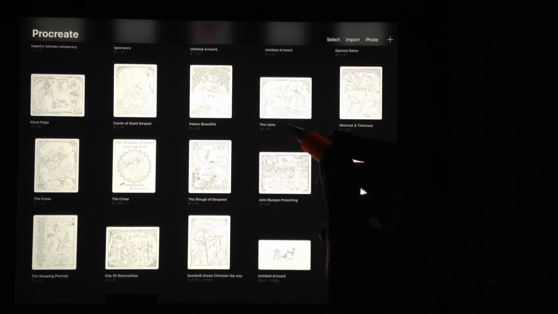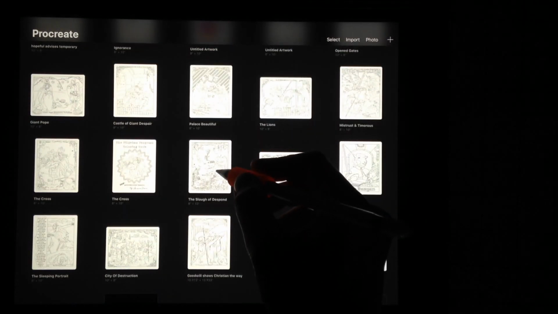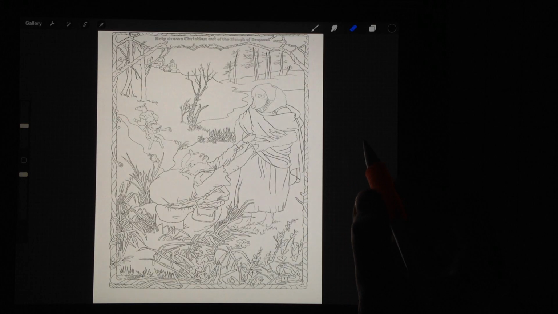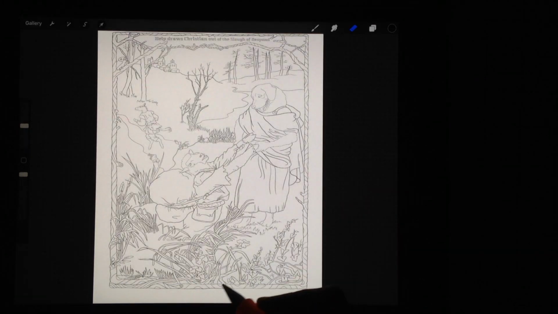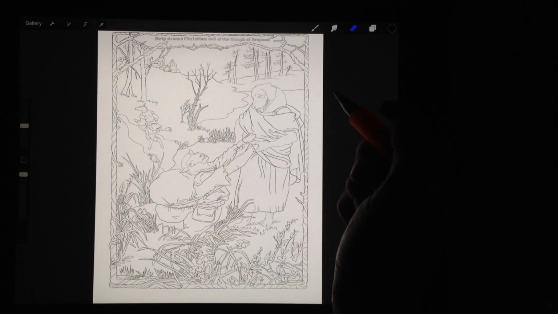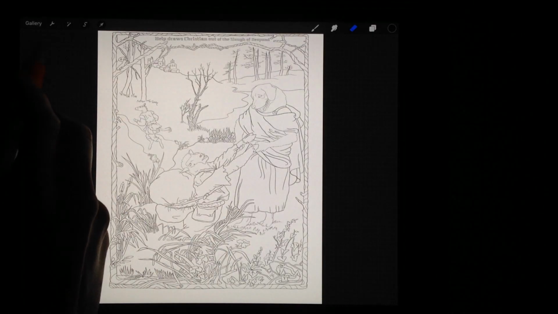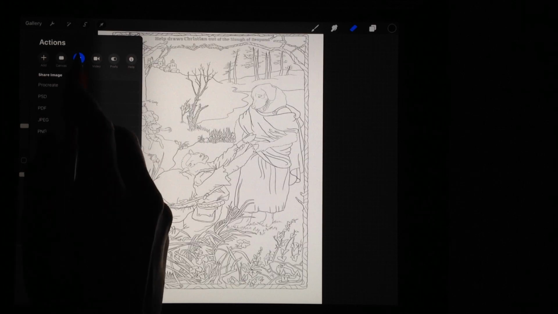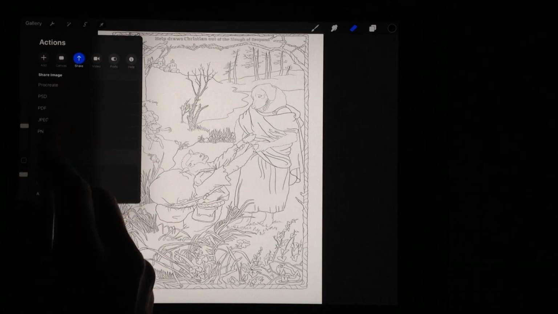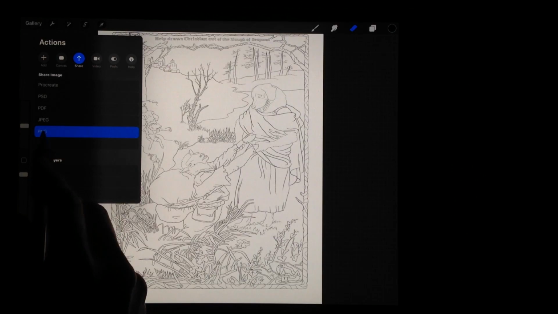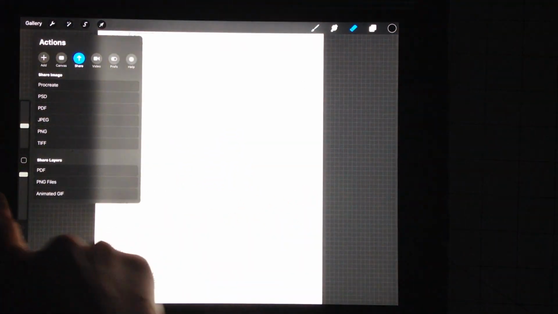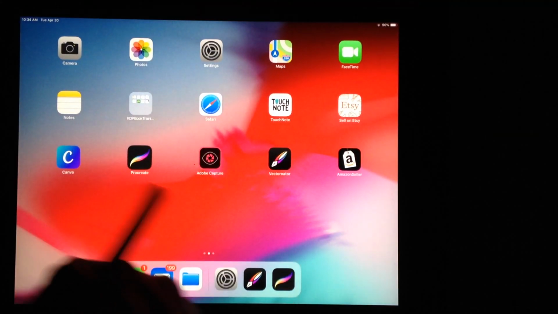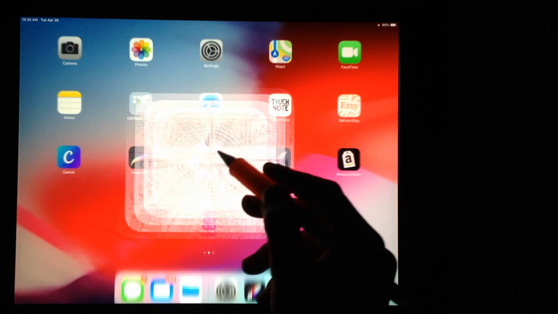So I'm just going to pick an image that I have made here. This is a coloring book, basic line art. And I go up to my tool and hit share. I'm gonna save it as a PNG. Save the image just to my camera roll. Then close Procreate, open up Adobe Capture.